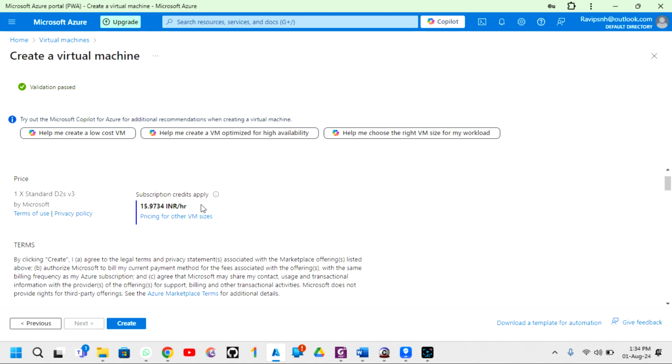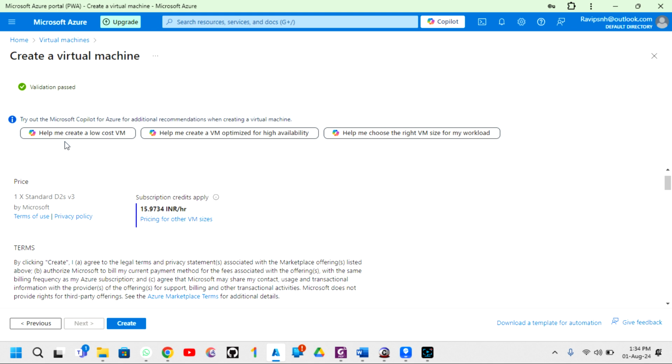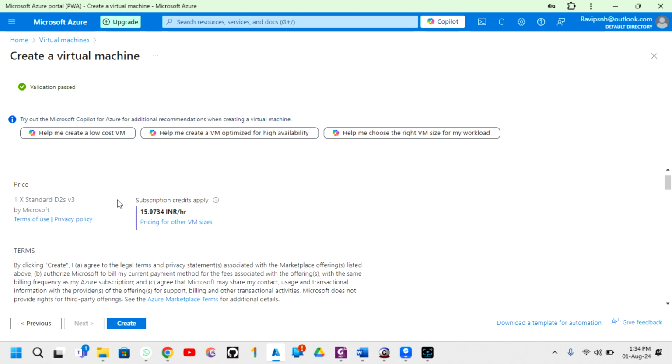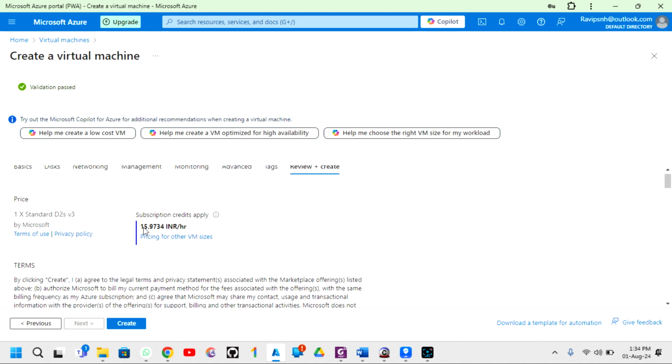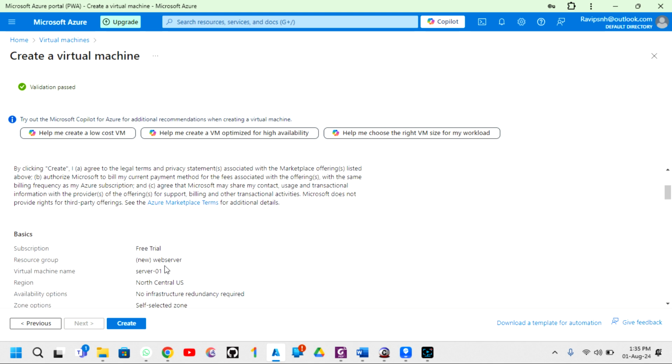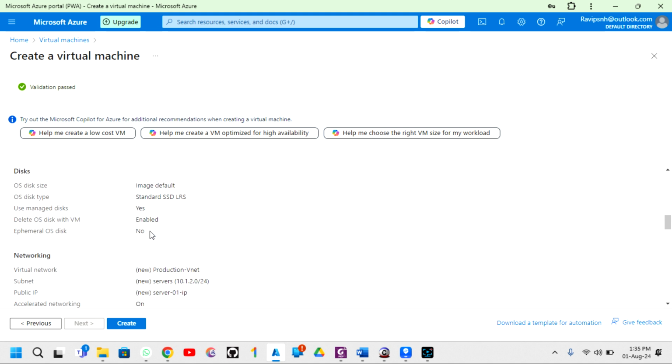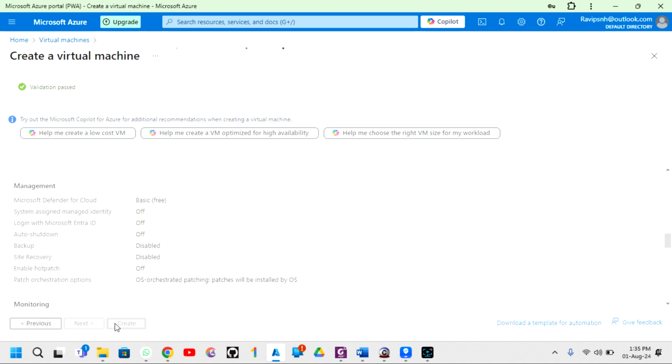Now there is one option, that is pricing. Validation has passed, that means whatever required details you have to enter, you have already entered. Now there is the pricing of the virtual machine. If you are choosing this virtual machine with the Windows Server image, you will be charged $15.9734 per hour. Just scroll down, you can see all the basic details which you entered earlier, and then you can simply click on create. That's it.